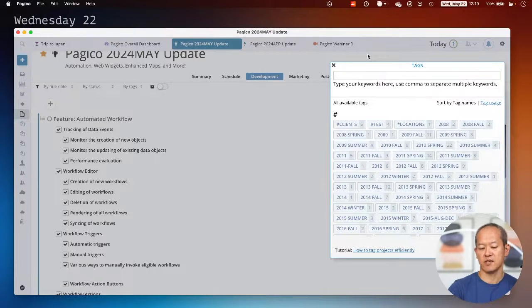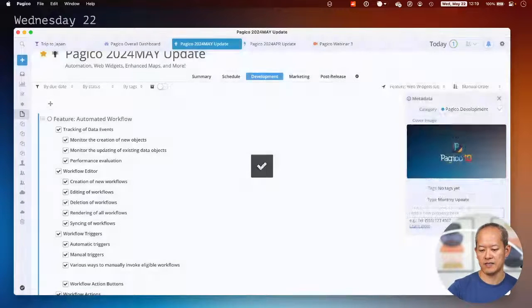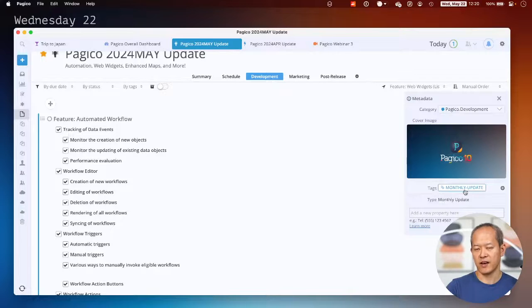So for instance, this is a monthly update. I would just say, oh, I'm going to create a new tag called monthly update, okay? Apparently I have not used this tag before, but that's okay. I'm just going to keep it as is and hit enter. There you go, we have a new tag. Because tags cannot have spaces, Pagico automatically replaces this space with a hyphen, which is totally fine. So now we have a tag.